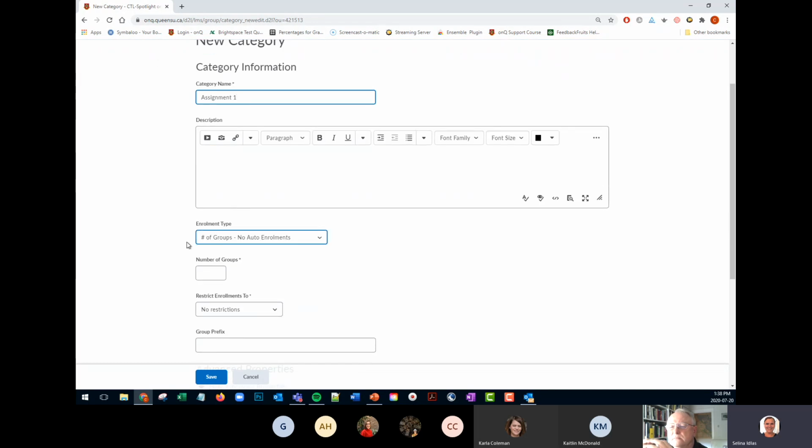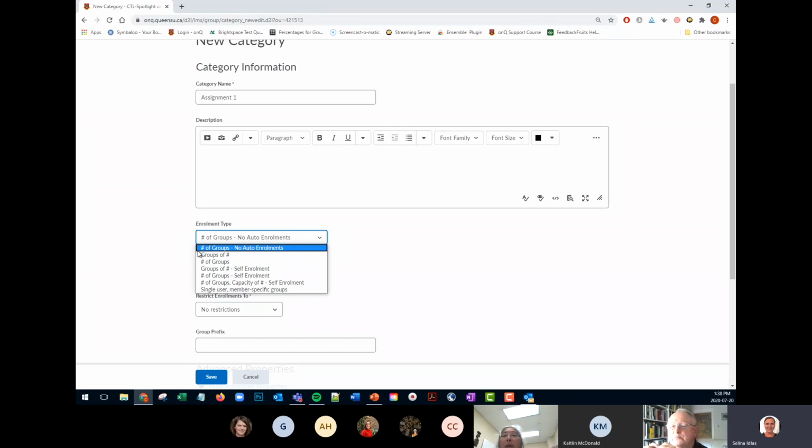So the next thing down is the enrollment type. And these are the different types of groups that you can create. So the first one in the list is number of groups, no auto enrollments. So that's how many groups do you want? In this case, you could say, I want 5 groups, but I don't want the students auto-enrolled. I want to enroll them myself, okay? So this would create you 5 groups, but you would have to enroll the students in the groups.